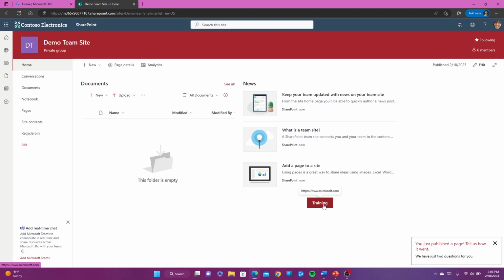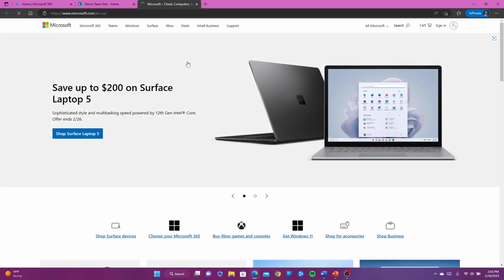If I click on training, it should redirect me to Microsoft.com, and as you can see, as I hover over it, it's telling me what page it's taking me to. So if I click on this particular button, it's going to automatically open up a new page to that Microsoft website.